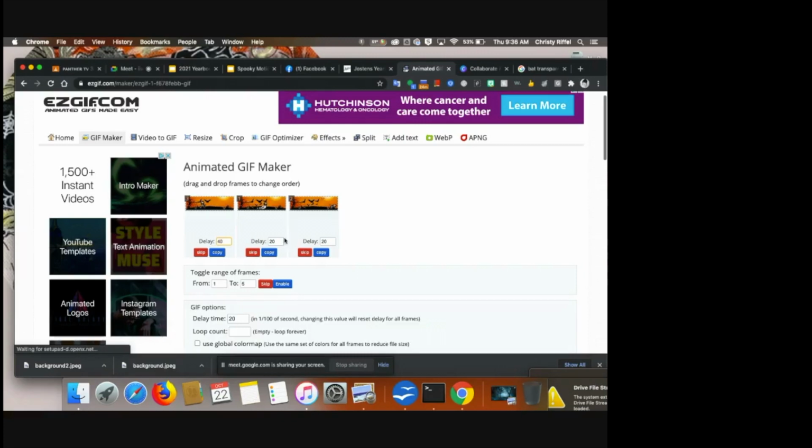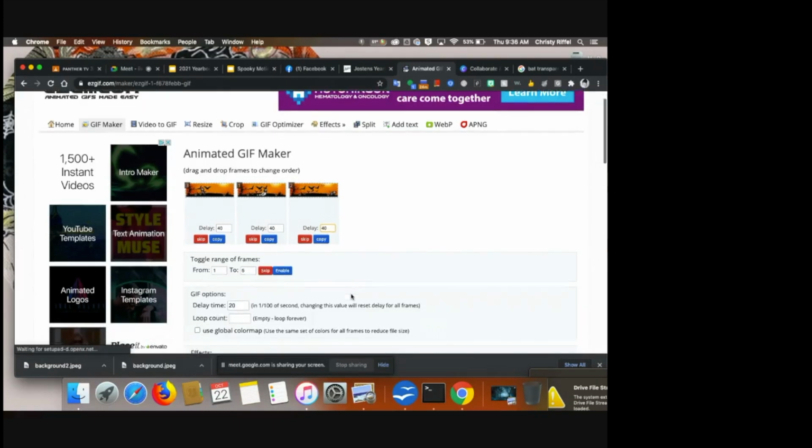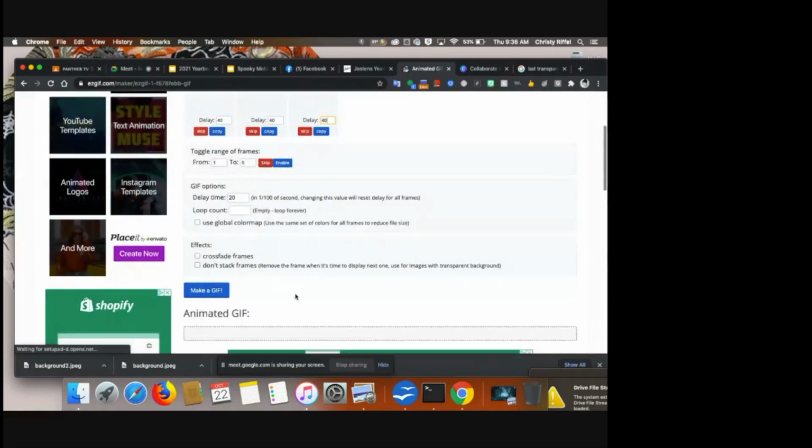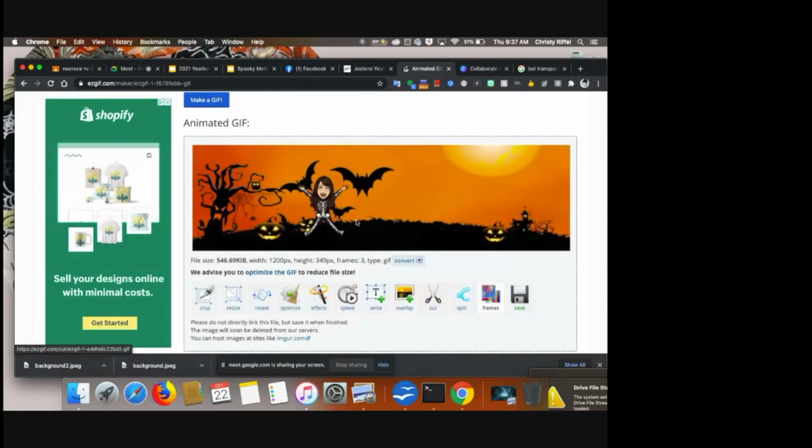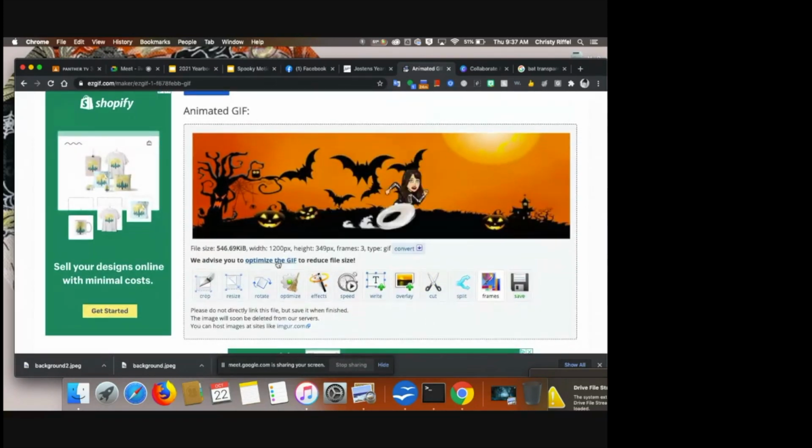I did change all these delays on the pumpkin throwing to 40 to slow me down even more, even though if I was running faster, it might look nice. I wanted it to loop forever, so that's why I didn't do any of this. And then you just click make, and it's going to show it to you down here. See, so I have all this going on. Okay, it does tell you that you can optimize it.